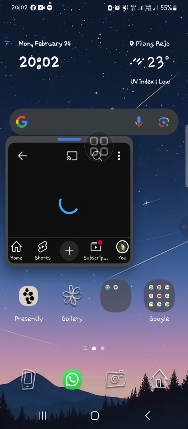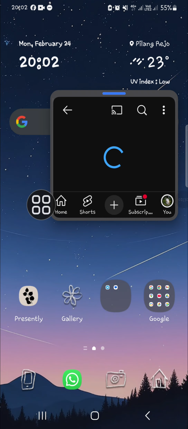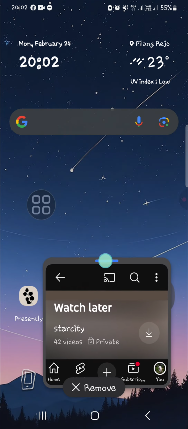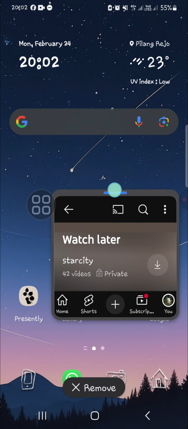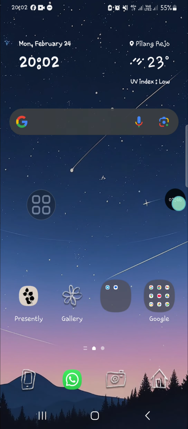Okay, that's easy, right? If you want to remove it, you can tap and hold on it and then select remove. Just click on the remove like this, or you can move it to the remove button like this.